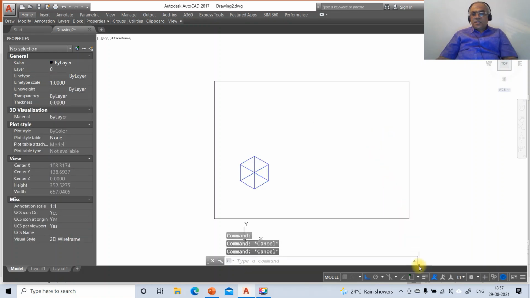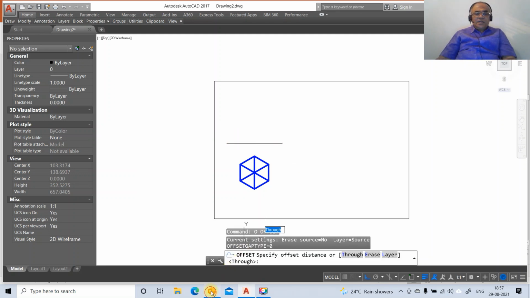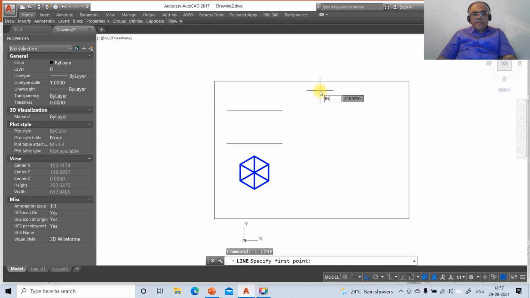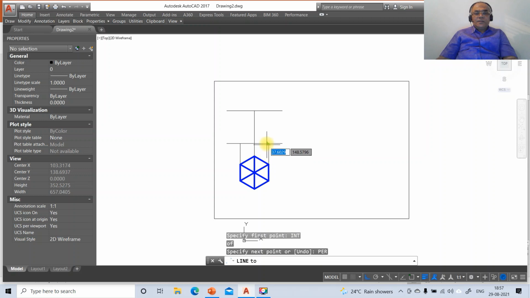Then you switch on this display, go to line, draw a horizontal line and go to offset, take the distance as 50 mm. So you type 50, select this and go to line, take the intersection of this and draw a perpendicular to this line. Then go to line, take the intersection of this and draw a perpendicular to this line. Similarly, line, take the intersection of this and draw a perpendicular, and then take the intersection point of this and the intersection point of this.